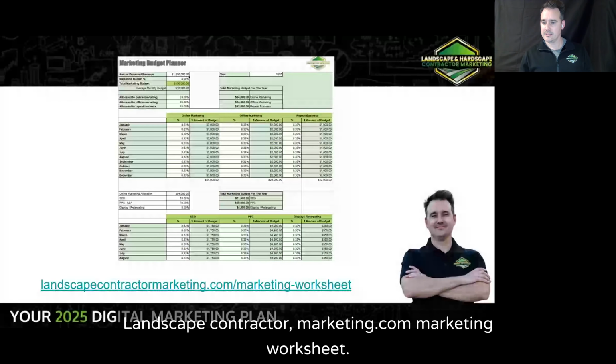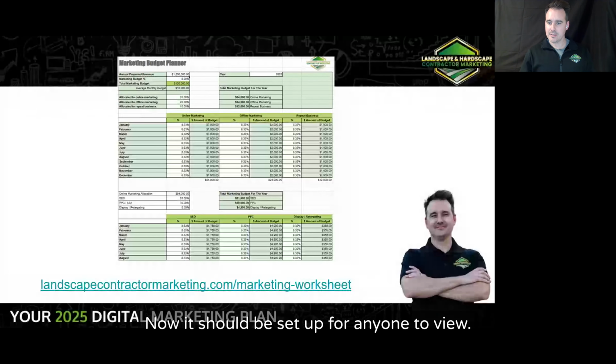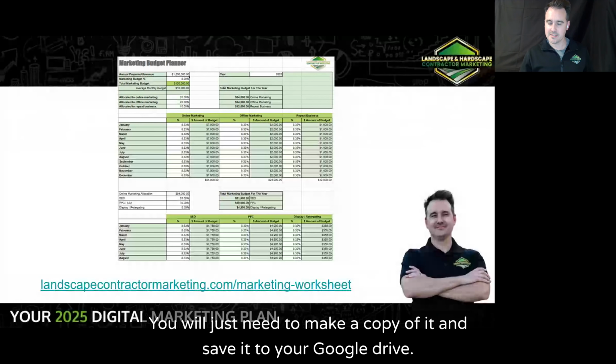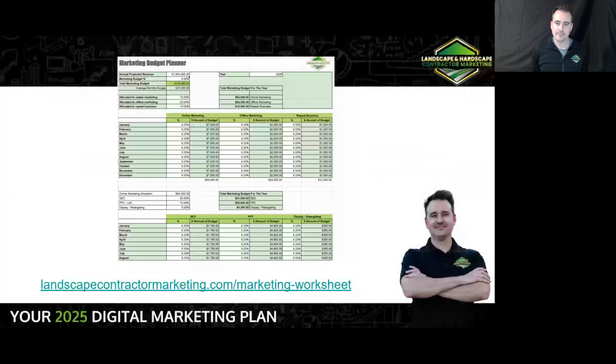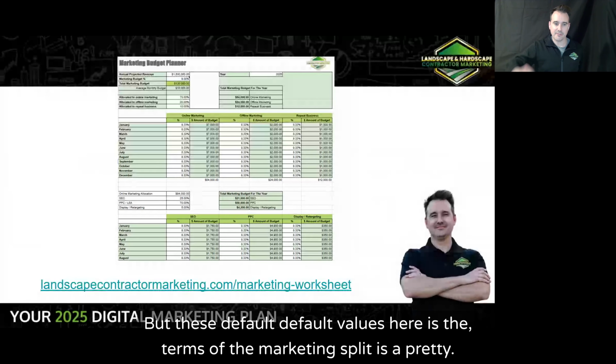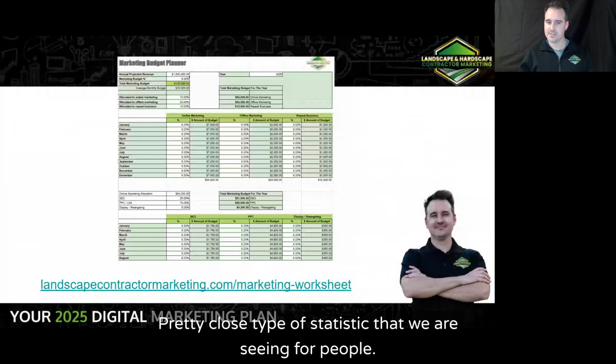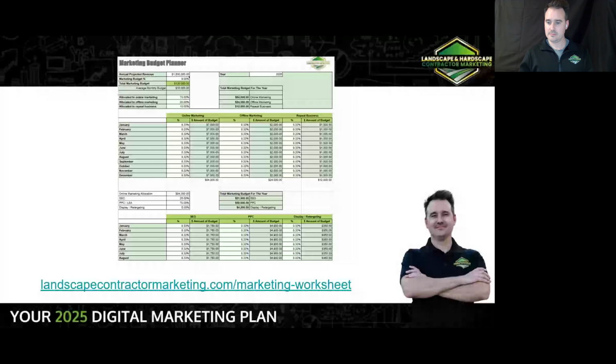Landscapecontractormarketing.com marketing worksheet. Now, it should be set up for anyone to view. You will just need to make a copy of it and save it to your Google Drive, and that way you can input your own numbers into it. But these default values here in terms of the marketing split are pretty close to the statistic that we are seeing for people.